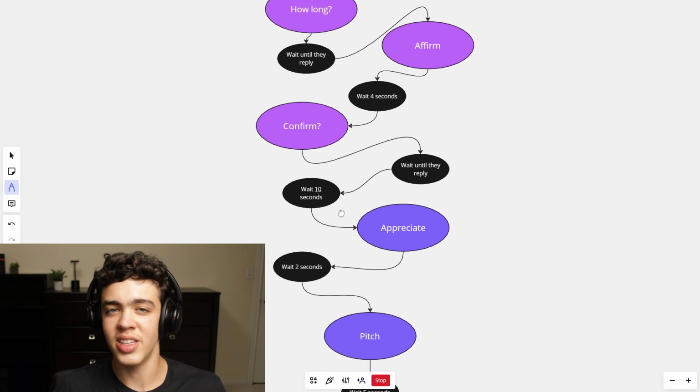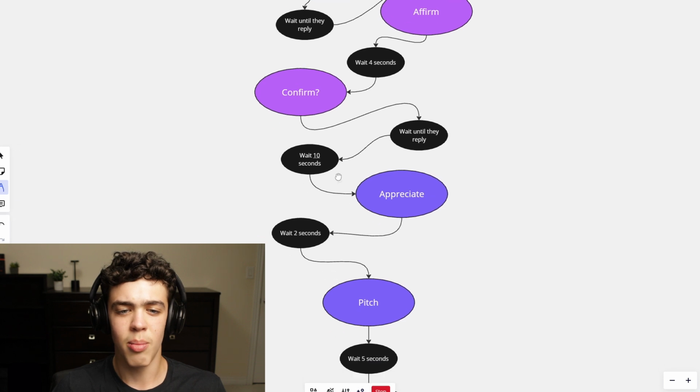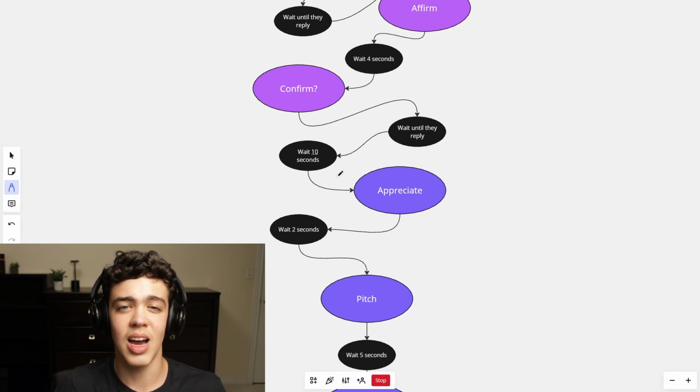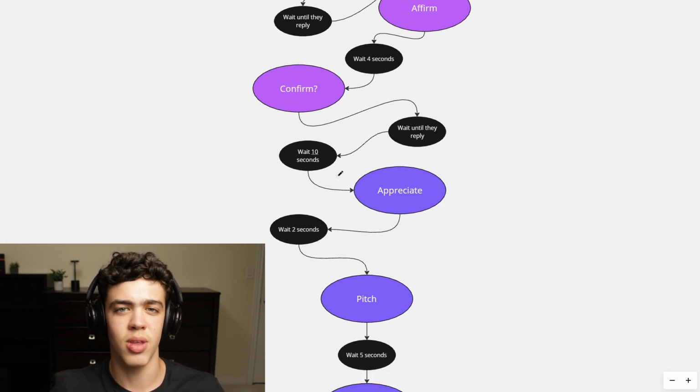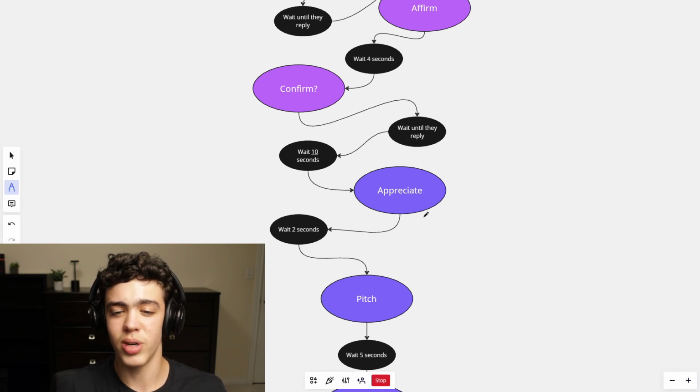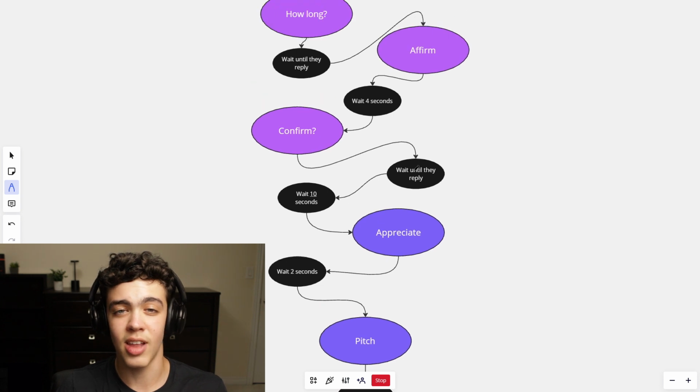Wait 10 seconds. It doesn't really matter exactly how long it is, but you want to make sure you're waiting a certain amount of time, not just replying automatically like it is with a Manychat thing. You don't want to go through that trouble. Next, we're going to appreciate their honesty, because this is something they're very touchy about. This is something that honestly matters to them.